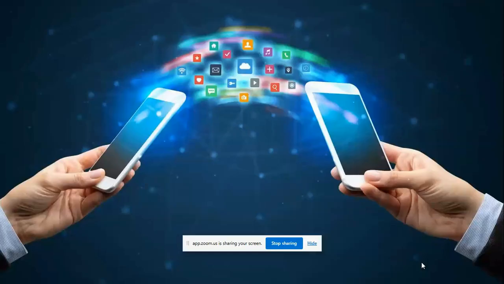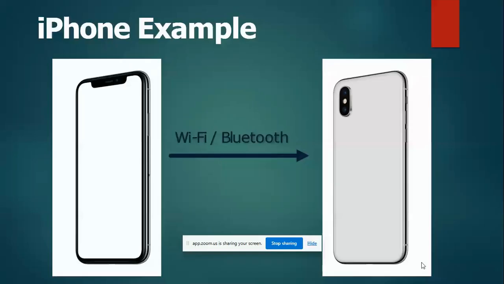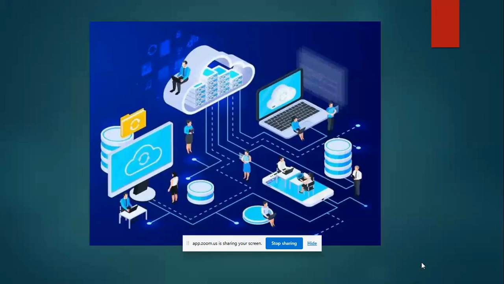They can exchange information. Now with mobiles, you connect and share some information, right? That is also called a network, through Wi-Fi or Bluetooth. So these are some of the examples of a network.